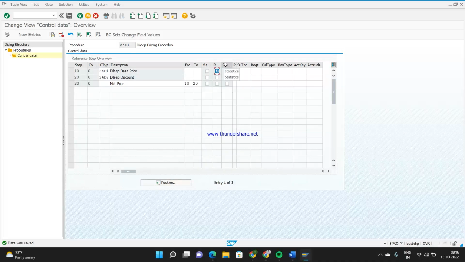Now next, statistical. Statistical is basically only for display purpose. It won't be part of any calculation. There are some prices which business just wants to see, but doesn't want in any calculation. A typical case is the condition type called cost price. Cost price means how much it cost the business to manufacture or procure that material. They'll just put it there in the order.